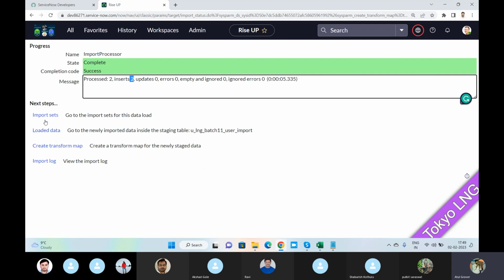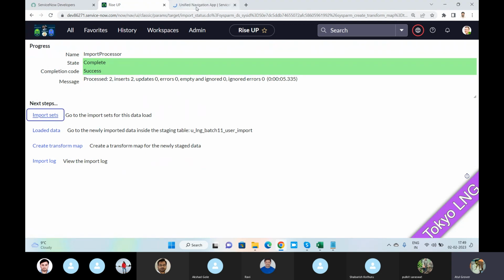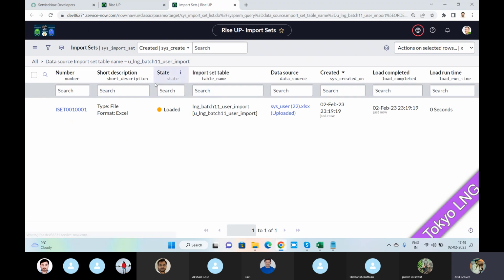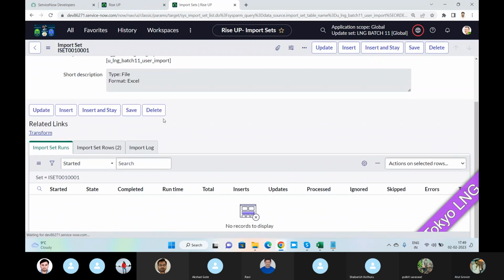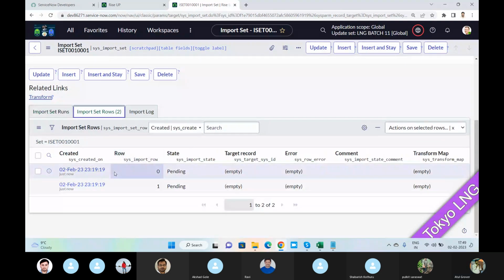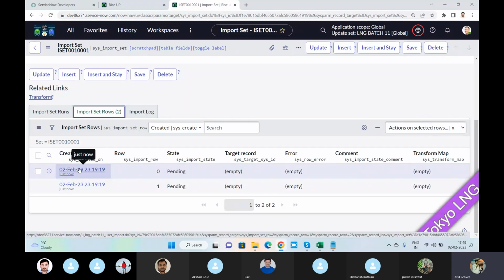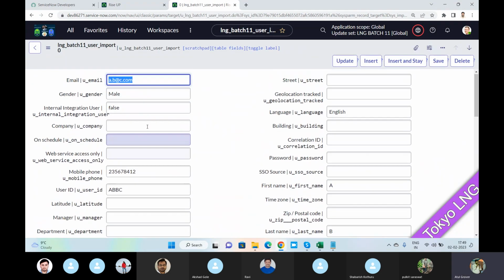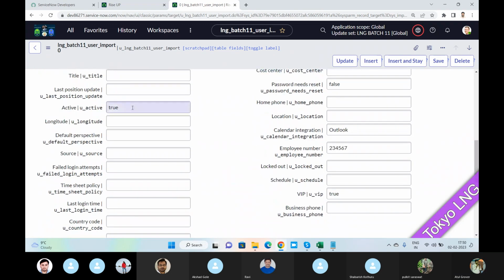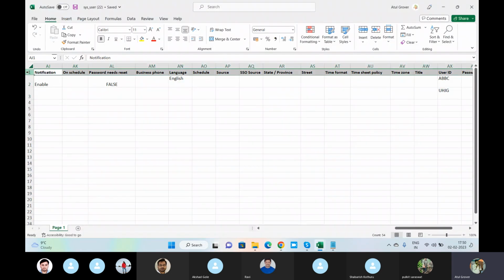You want to see, Shabrish? Let's go and see here. Import Set. Open this. You can see here, if you open this, you will see the complete detail, because it is a staging table. These are the information we picked up, right? And these things get created automatically on the basis of your fields.